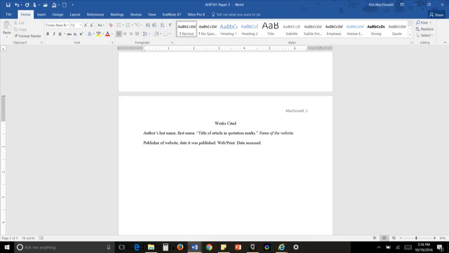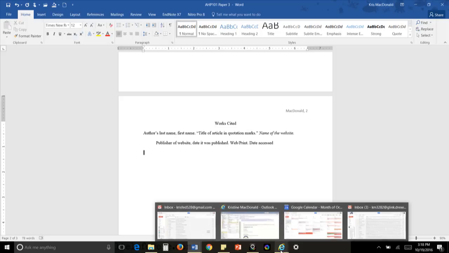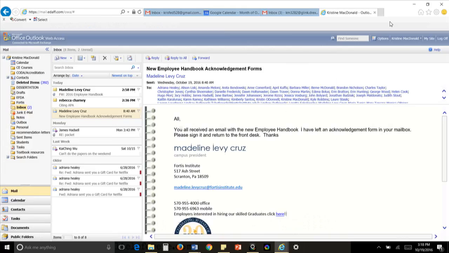Okay, and then we need to indent that second line. This thing is called a hanging indent because then when we hit enter and we do our next one, it's easy to distinguish where one citation ends and the next begins. So let me pull up a website and show you what the heck I'm talking about. Hopefully we'll pull up a website that has an author. And we can go from there.